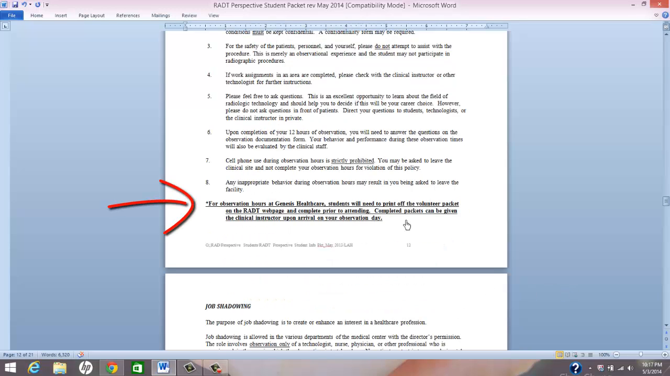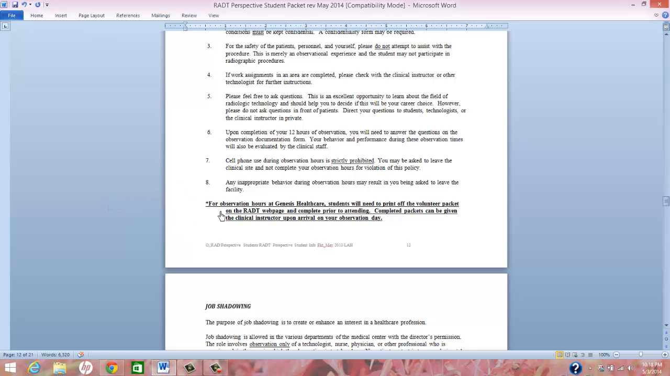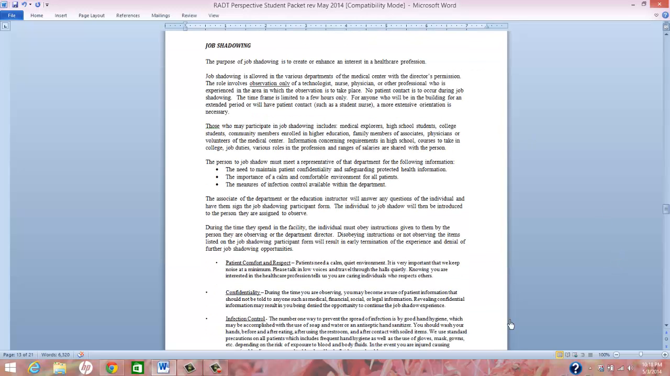When you go to Genesis to observe, you will need to print off the volunteer packet, which is located on our RAB webpage, and you'll need to complete that packet prior to attending your observation time. It is very important that you do complete it prior to attending, so that way when you go in for your observation hours at Good Sam, you can just hand that to Ms. Brown or whoever would be the designated tech for that day, and then they can forward that on to volunteer services.